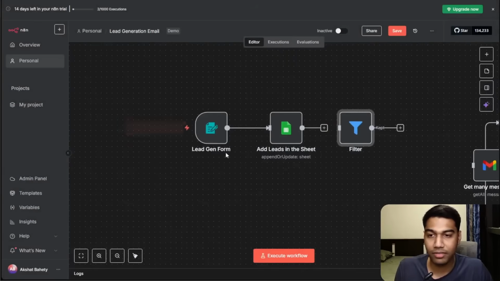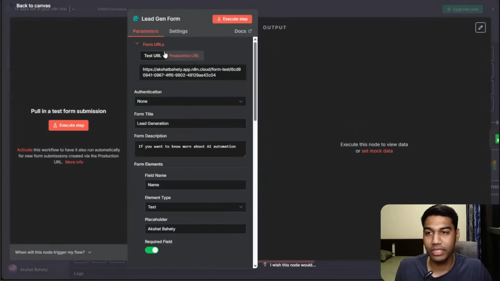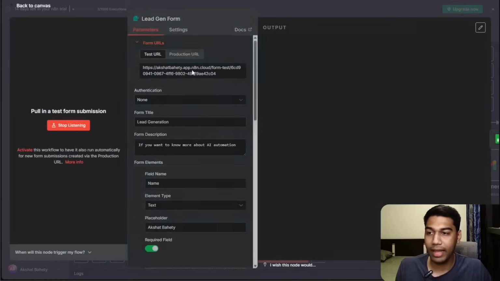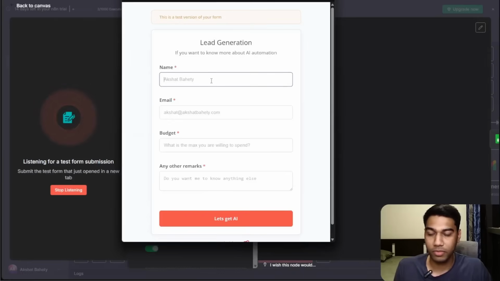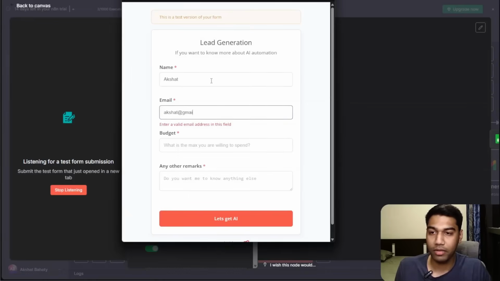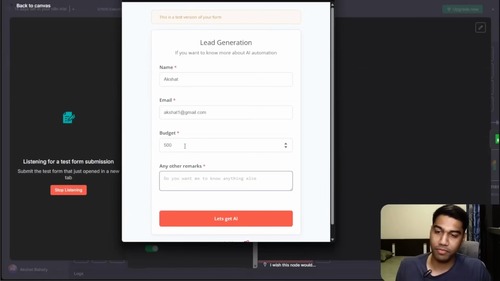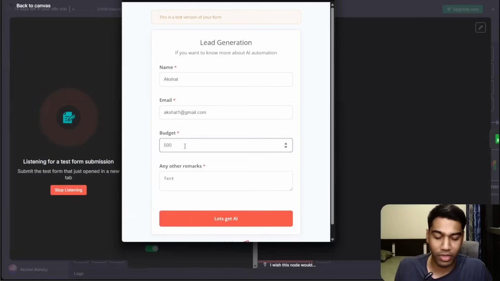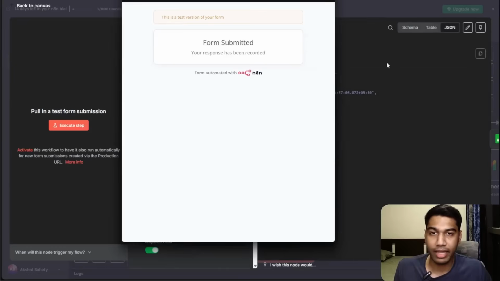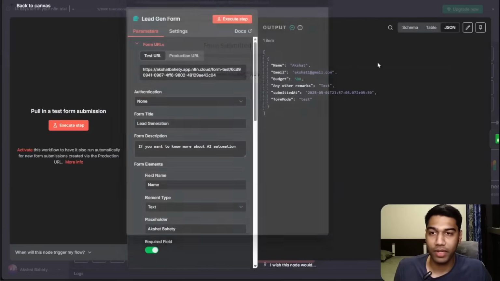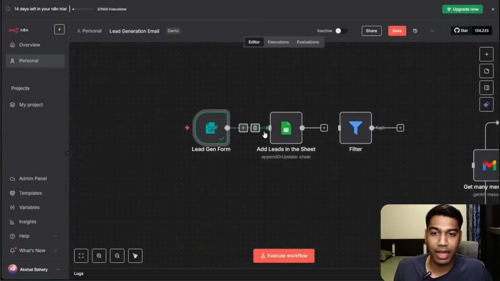So I'm going to delete this, click on the lead gen form, copy this URL, and execute this step. I'm just going to say Akshat at gmail.com. And given that it's already there, I'm going to change the budget to be 500, let's say. Test. And we're going to keep this as let's get AI. So that's done, and we can close this form. You have these details, and I can run this, and it added these leads in the sheet.